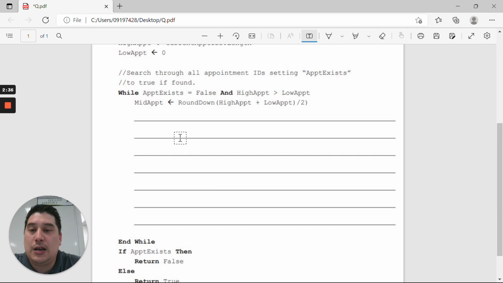Now we're going down here and we're going to search through all appointment IDs, setting app exists to true if we find it, while app exists equals false and while the high appointment is more than the low appointment. First thing we do in here, and this might be a little bit confusing to some of you, is set a mid appointment value to high appointment plus low appointment divided by 2 and rounded down, because if it's an odd number that would be a decimal. So we get a midpoint.